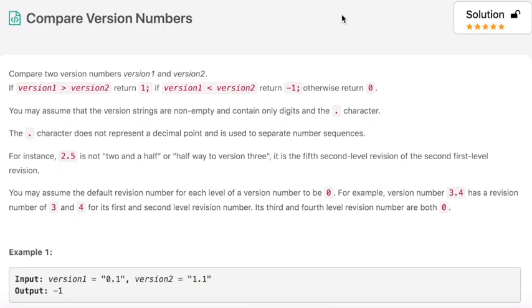Hello everyone. So today's question is compare version numbers. The question says that we are given two versions, version 1 and version 2, and we need to compare them. If version 1 is greater than version 2, then we need to return 1. And if version 2 is greater than version 1, then we need to return -1. Otherwise, we have to return 0.